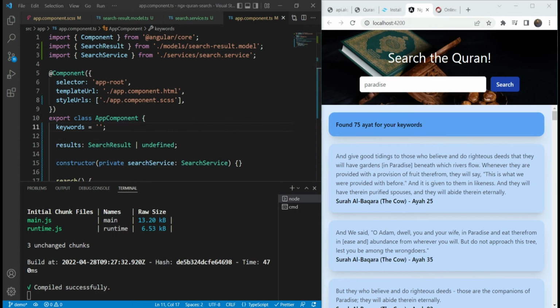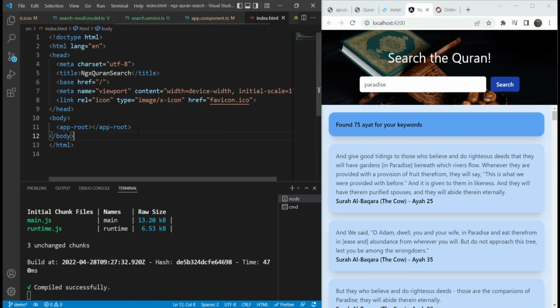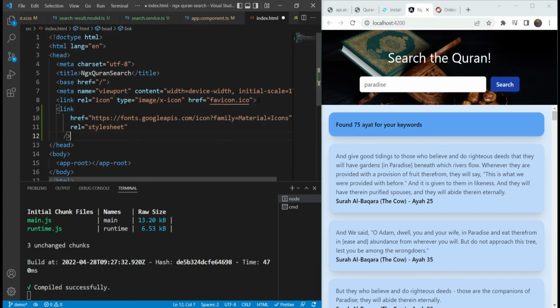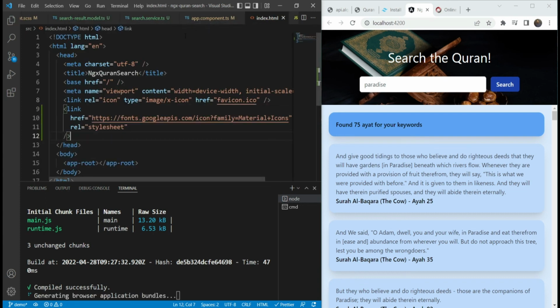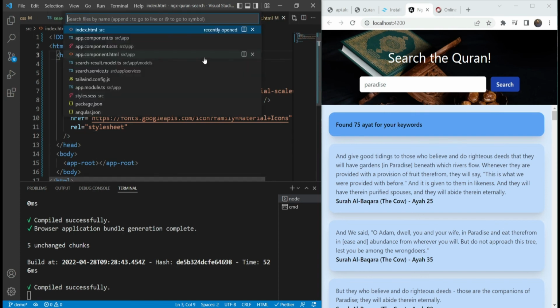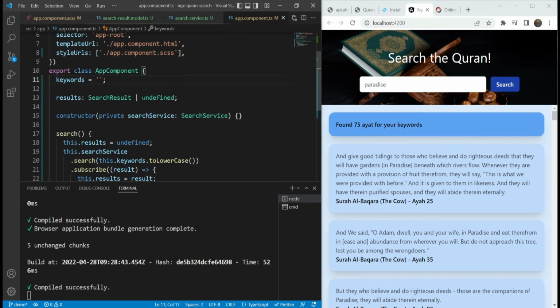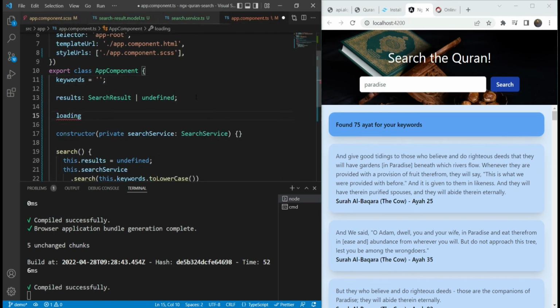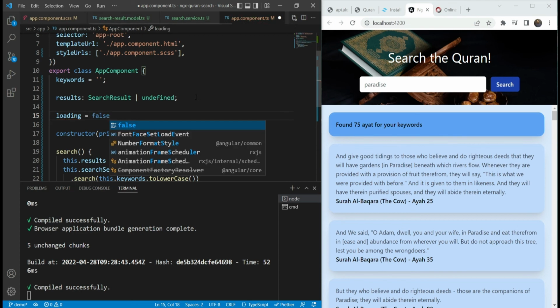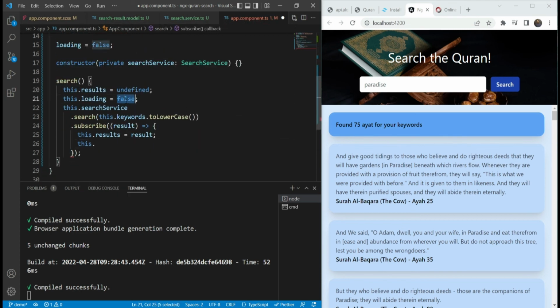To do that, we'll first add a link in our index.html so that we can include our material icons here. Okay. Next, we are going to go to our app.component.html, or in fact before that, let's add a new variable here. Let's call it loading. This would be a boolean. This would represent whether we are loading or not. Initially it's going to be true when we call our service, but when we get the result back, it's going to be false.